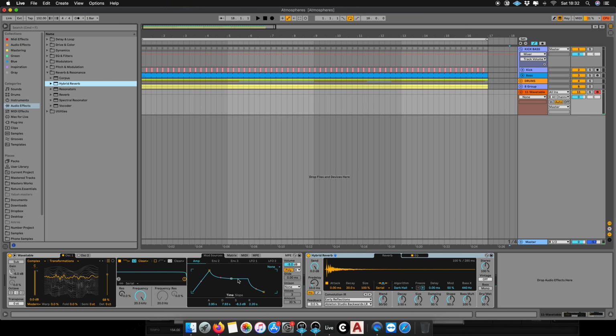Okay, it's almost the same as this, but if we put it all the way up to the reverb instead of the convolution, it sounds more long and deep. So let's increase the decay. Okay, I like this.